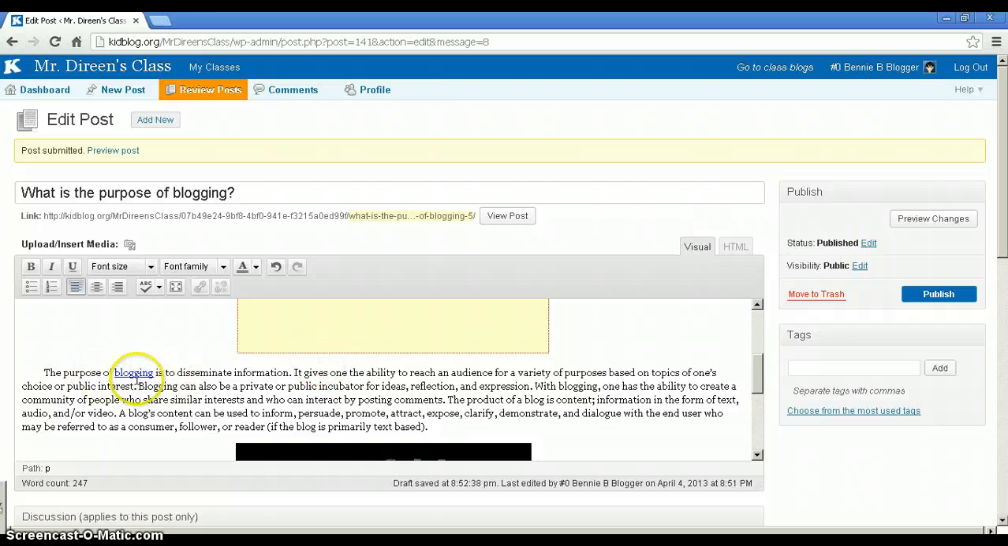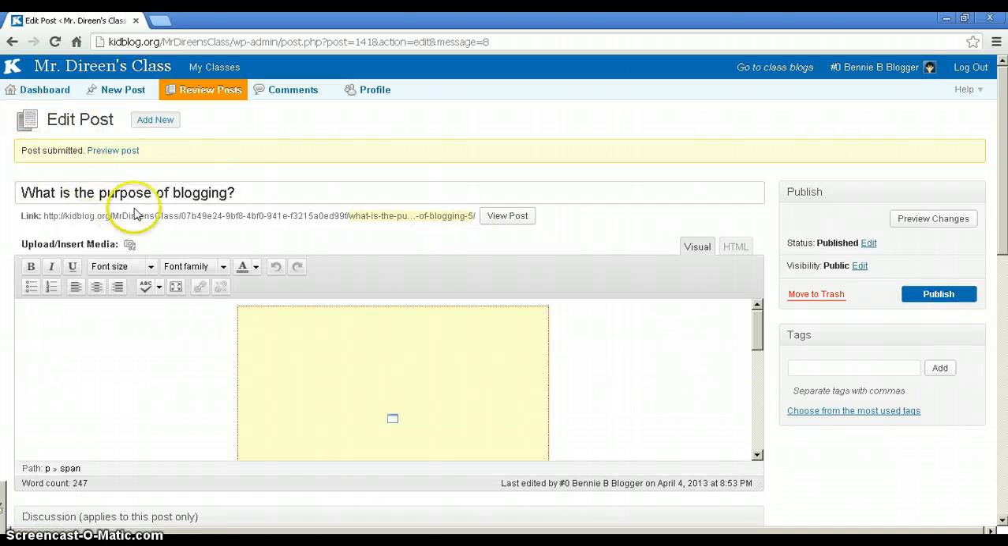Okay, so it's been added. You see how it changed to blue. Now let's go ahead and click on publish. Okay, up here it says post submitted. Okay, now let's go ahead and view the post. So go here, view the post, and we'll take a look at that link.